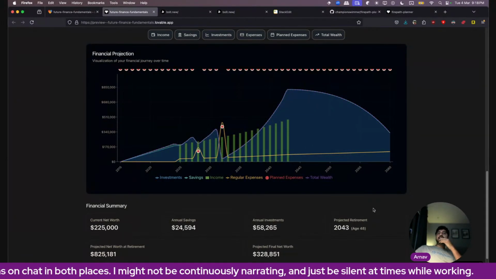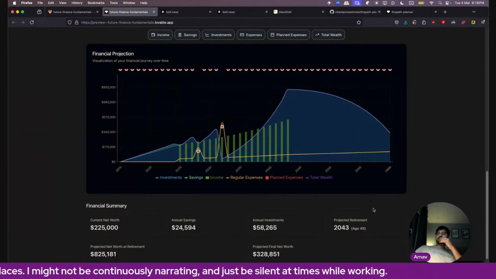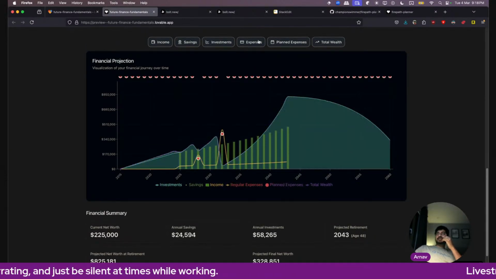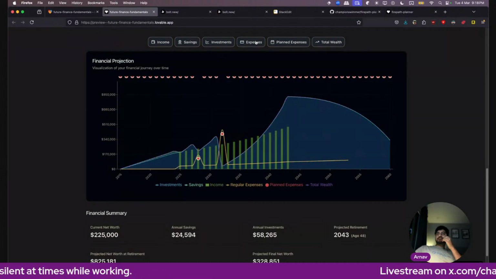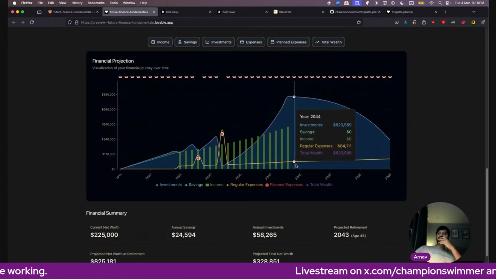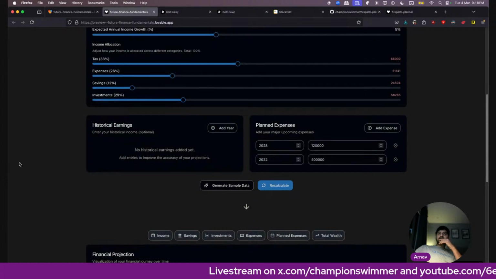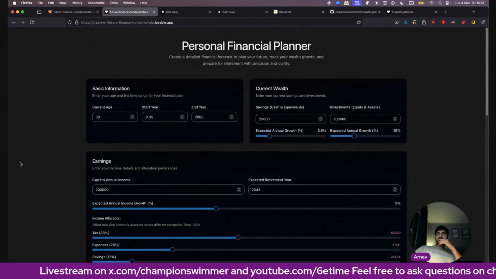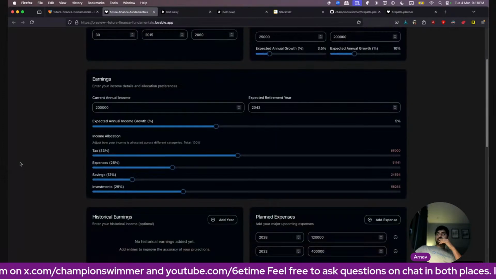It's fairly working, financial planner, I would say. It can show investment, can show expenses. Nice. Where was inflation though? Did they have a place to add inflation? I don't think there was.